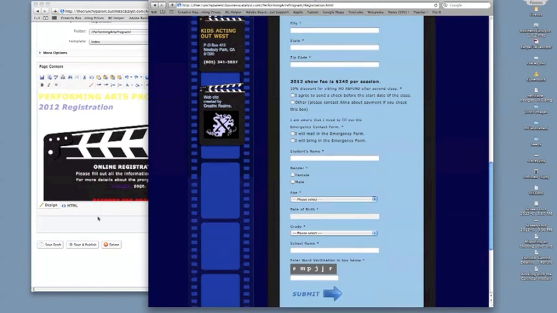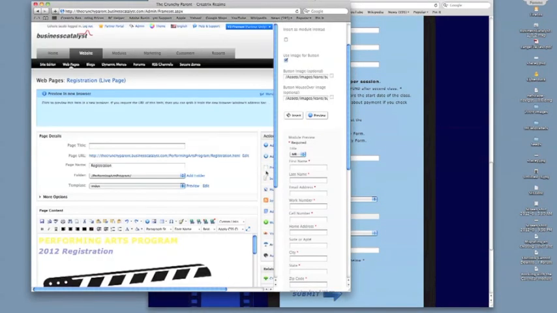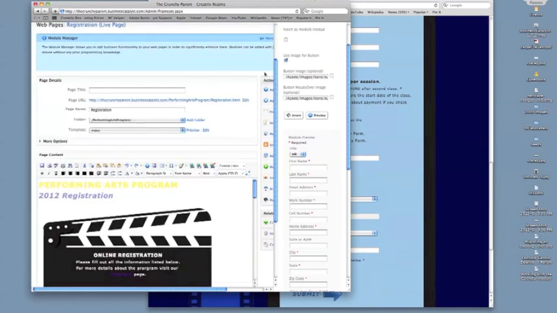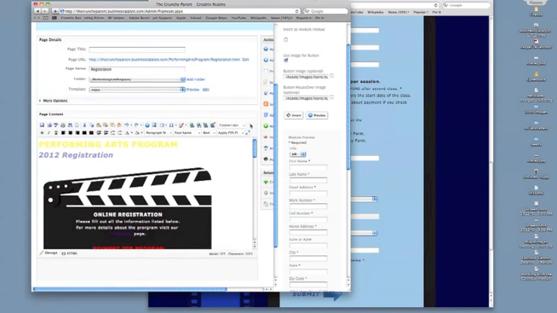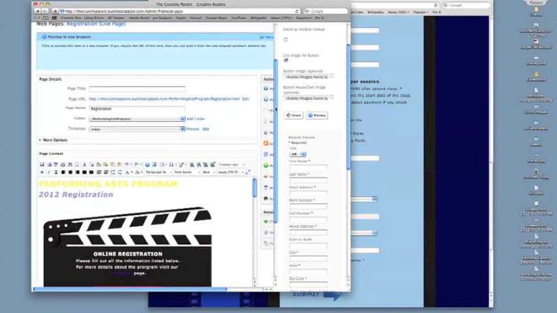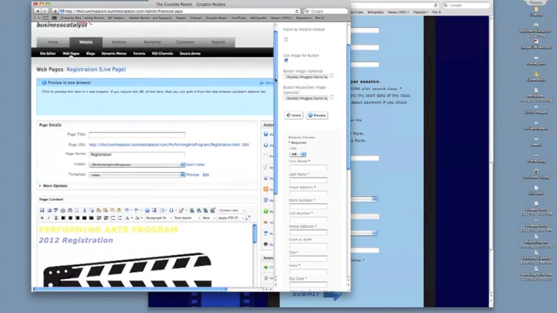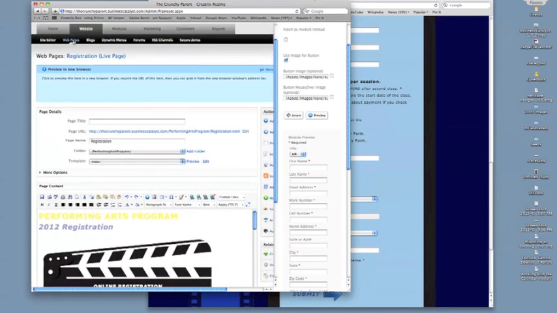So that's the other way you can apply a web form to a page. My other tutorial showed you how to apply a web form through Site Editor, but I prefer either this method through web pages or through the add module to web page on the web form. You have a little bit more control. The adding to an actual web page gives you the most control.